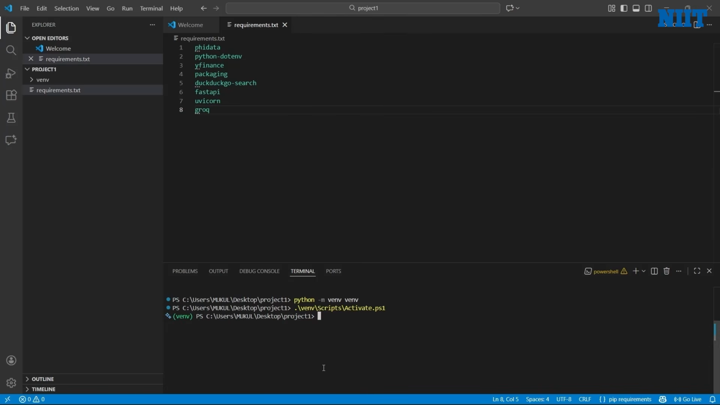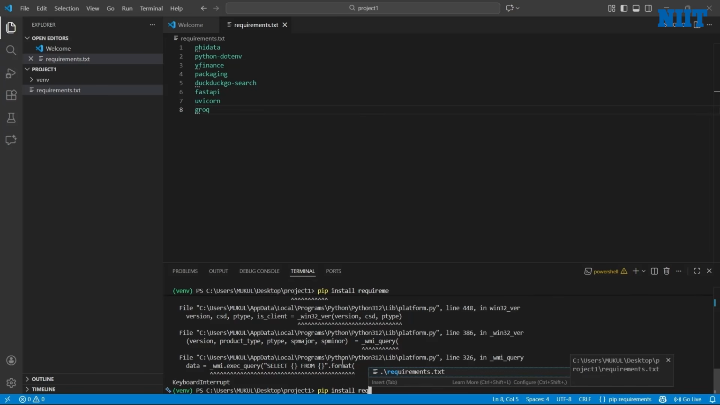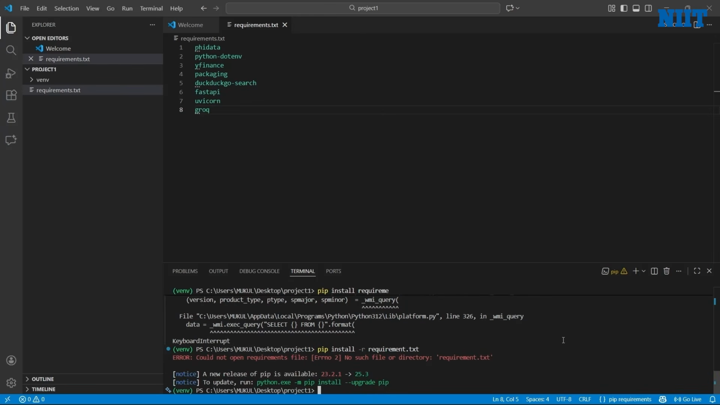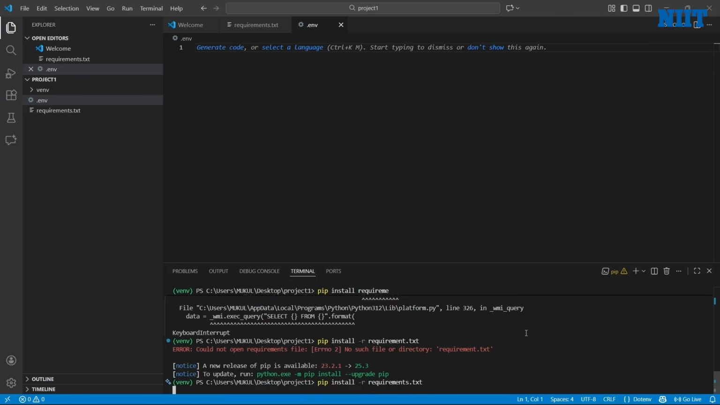Now as it is activated, let me quickly write the command to install the requirements. pip install -r requirements.txt and hit enter. It will take some time to install all the libraries. Until then, let us create the .env file where all our APIs will be stored. Let me quickly create one more file and we'll write .env. And here, okay, no such directory. Oh, I forgot the S in requirements. Now it will install all the libraries.